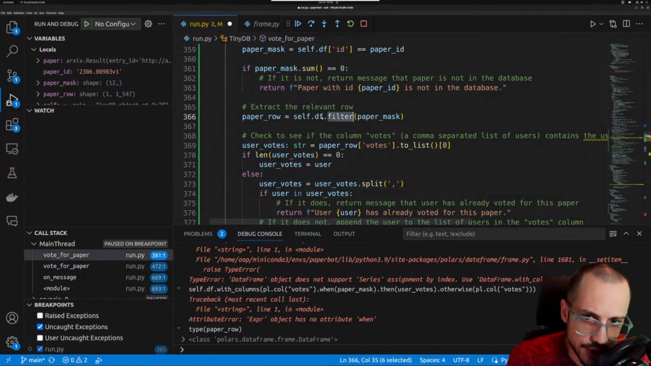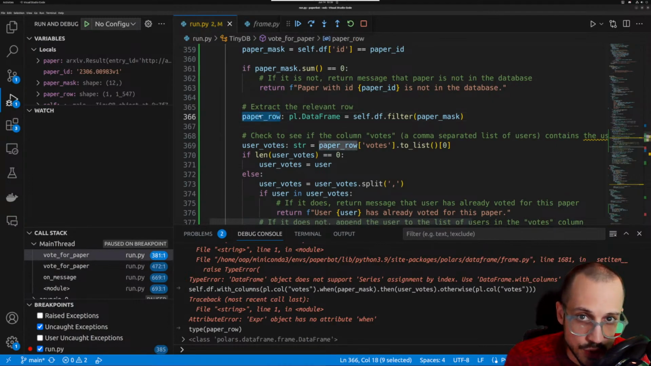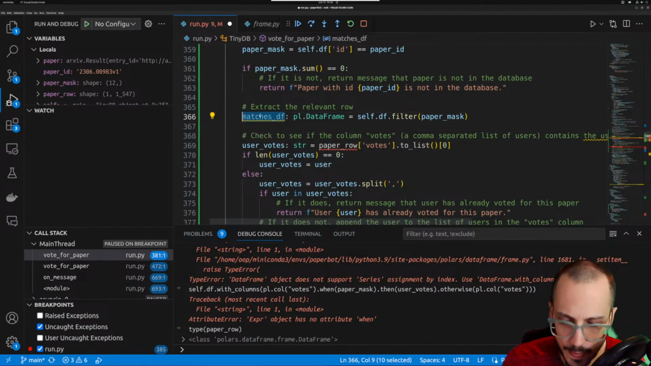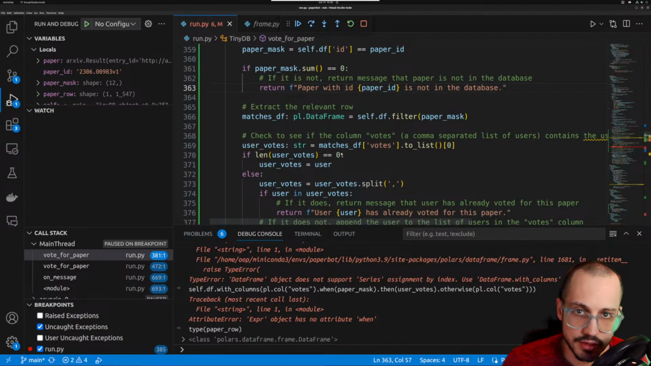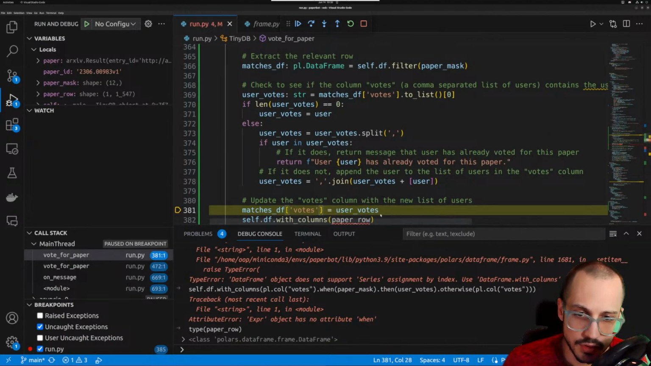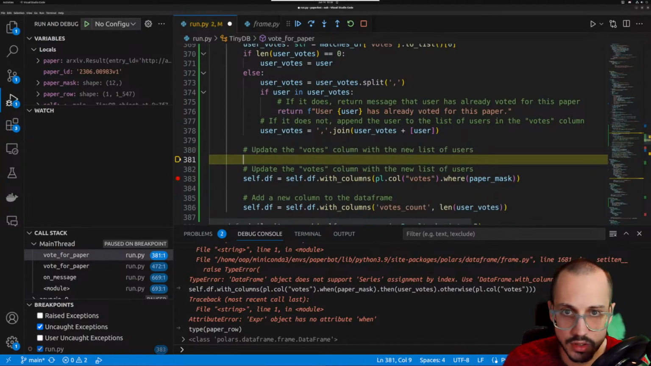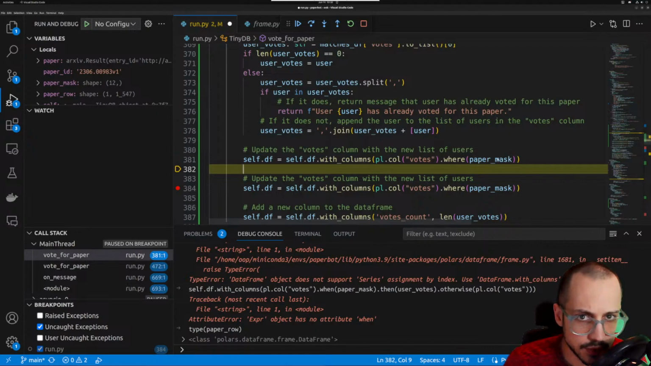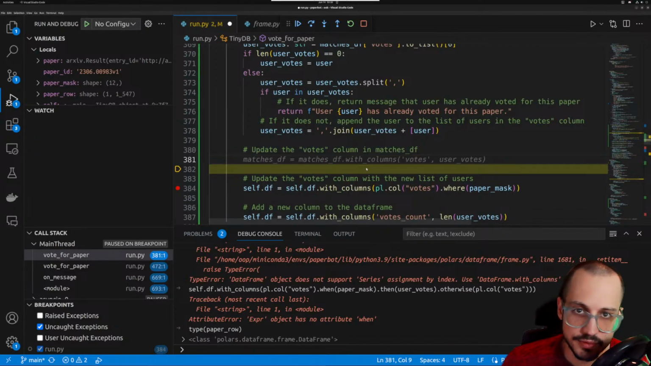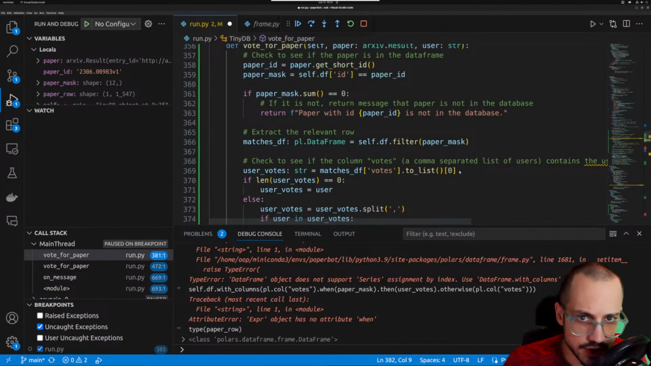So here when you create the filter, remember this is actually a pl.DataFrame. Let's actually give this a little type here. So this is basically a new data frame. Let's call it matches df. So then user votes, matches df votes. We can get rid of this. That's not what we want. Update the votes column in matches df. Okay, that's fine.